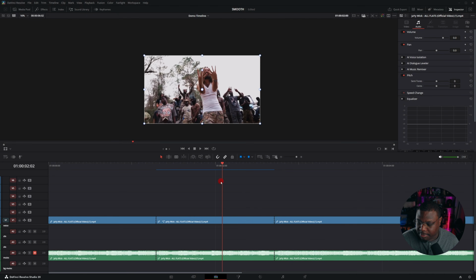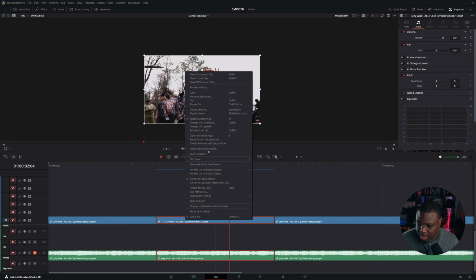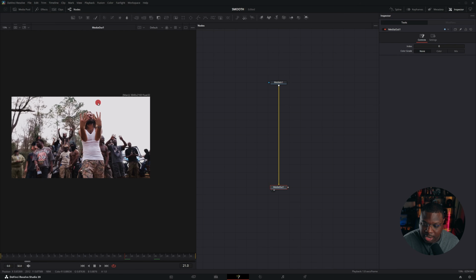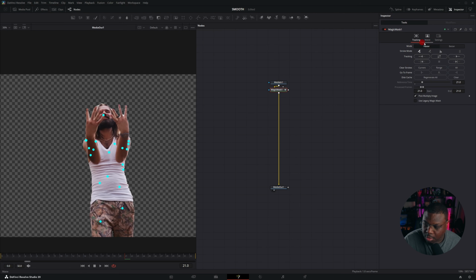So I got my clip here cut up on the timeline. I'm just gonna right click and open it in Fusion. But first things first, I'm gonna cut out my subject using the magic mask. I'm gonna click on my media one. I got the magic mask set up here in my toolbar, so I'm just gonna click on it here. Then I'm gonna add some dots to my subject. I'm gonna go to the inspector tab, select better, and then track back and forward.